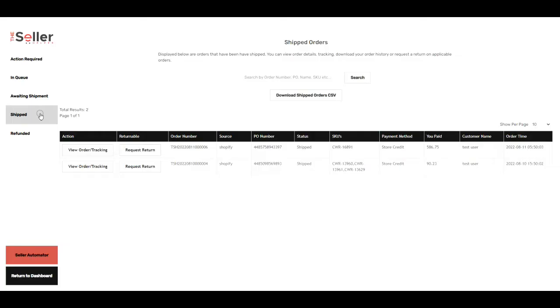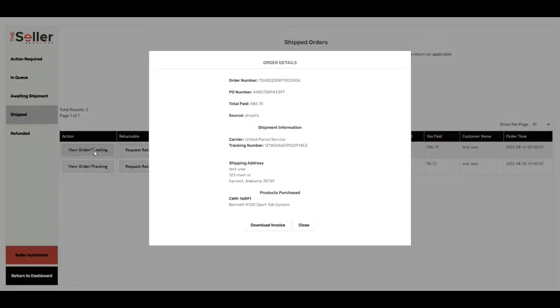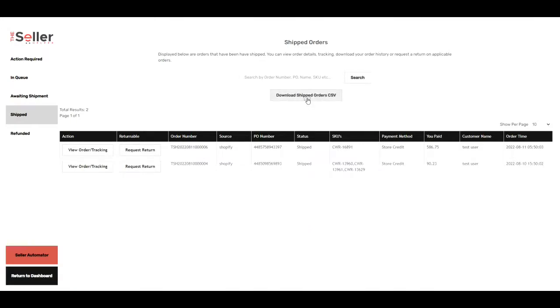Orders that have shipped will show up here. You can request a return if your customer decides they need to return the item for any reason, and you can click to view order or tracking information. Here you'll see the tracking number, the total amount you paid, the order number, your seller helper order number, the carrier, the address, and all of those things. You can also download a PDF of your invoice from here, or you can download your entire shipped order history via CSV file by clicking this button.